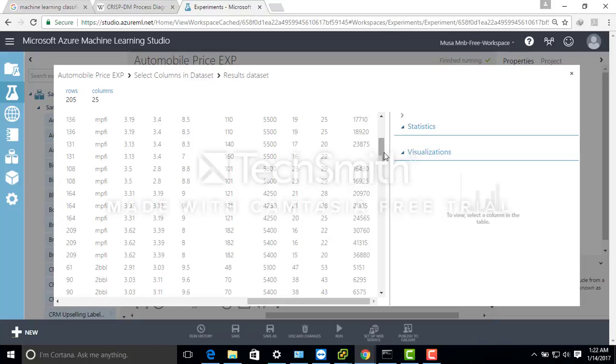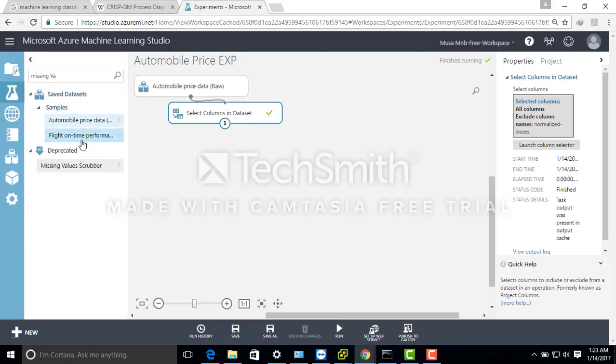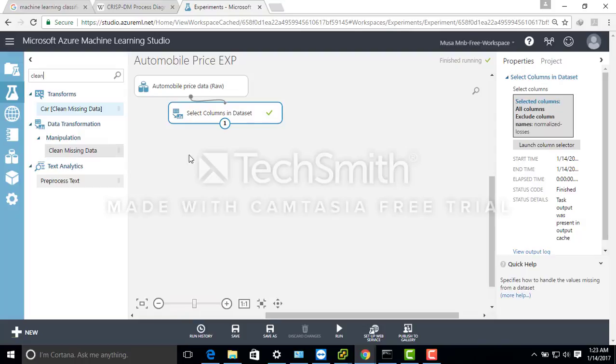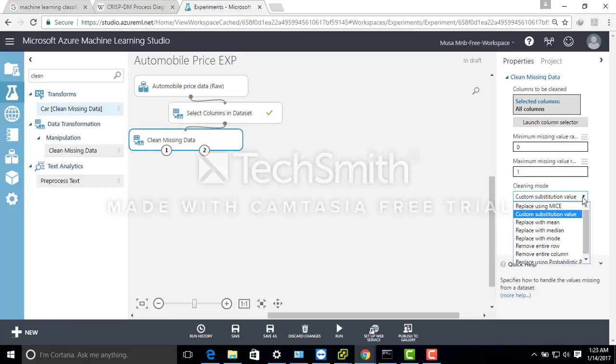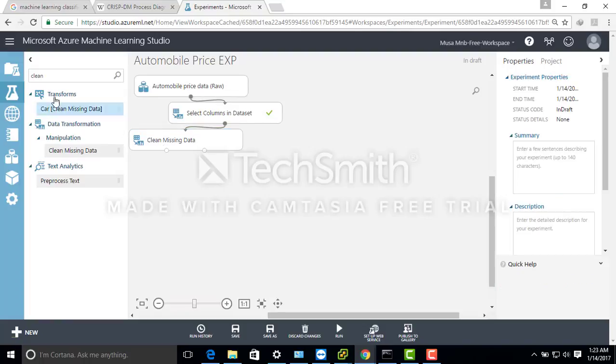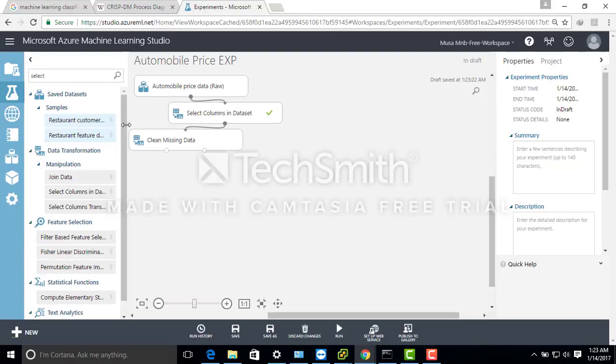So we have some missing values we need to clean. Clean missing data. With missing data, we're going to remove the entire row. For our machine learning, let's select which features we will choose. Select columns in dataset.